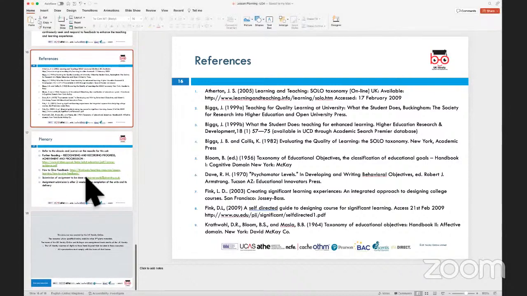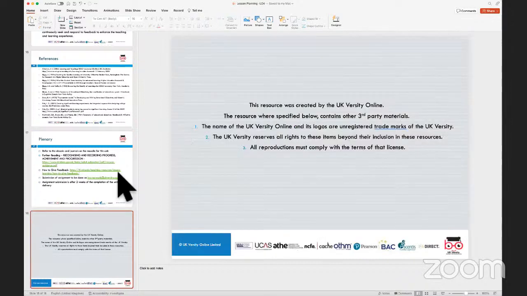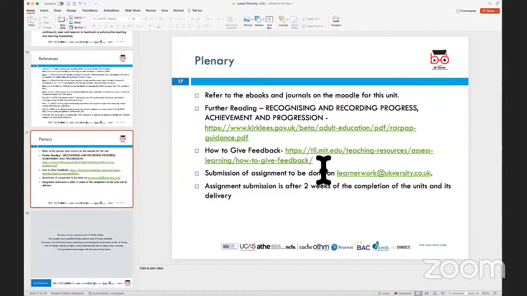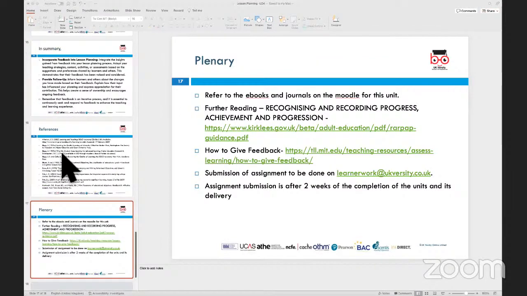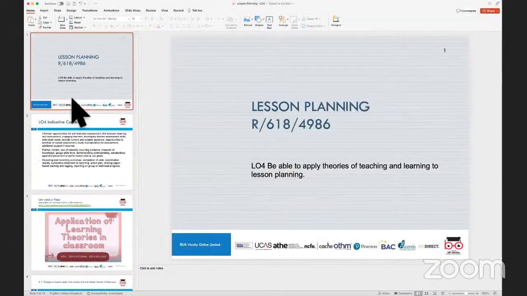Okay, so for further reading, there are one or two topics that I put forward here: how to give feedback, and recognizing and recording progress for achievement and feedback. These are two additional topics that I would want you to read, which relate to learning outcome 4 that we have covered, and hopefully they will allow you to crystallize and gain knowledge of this particular learning outcome.